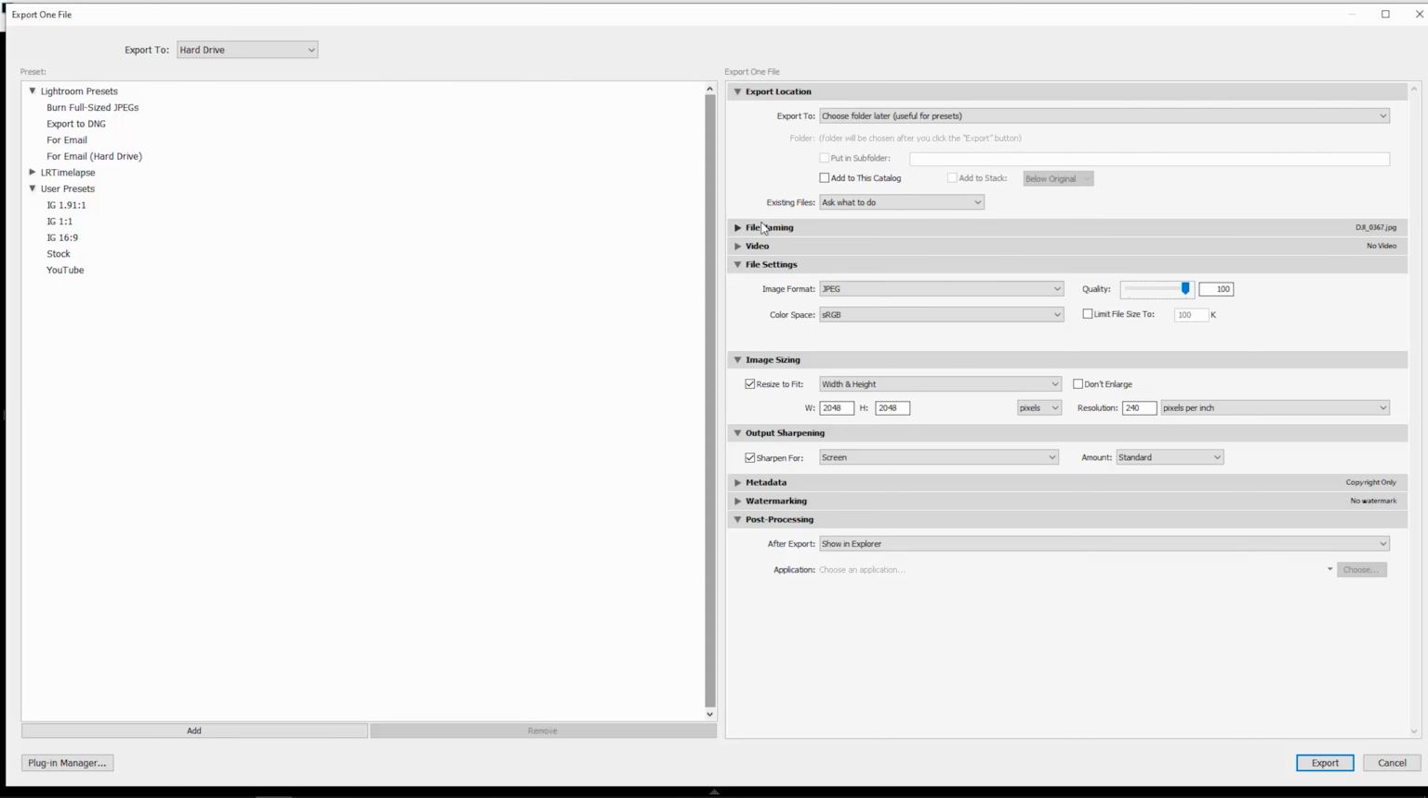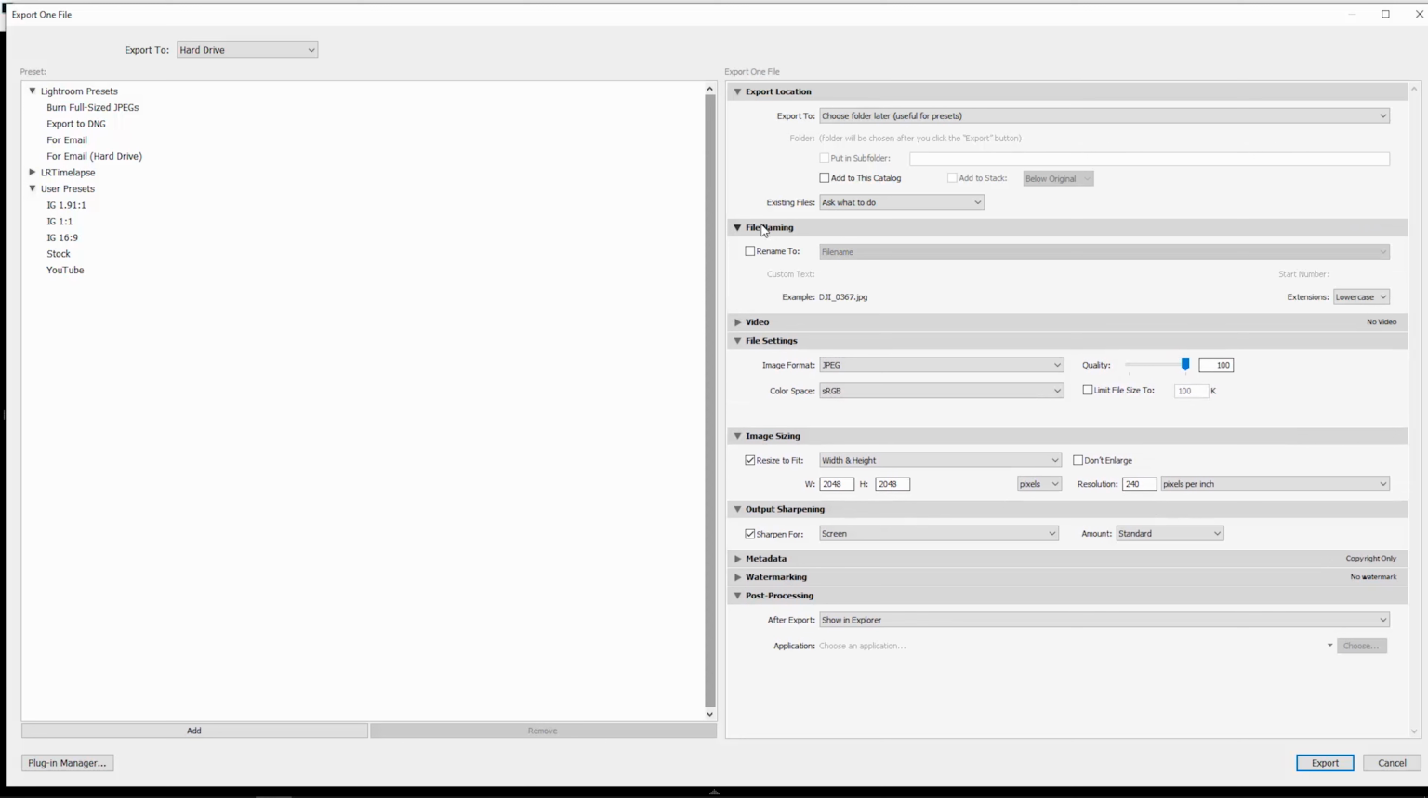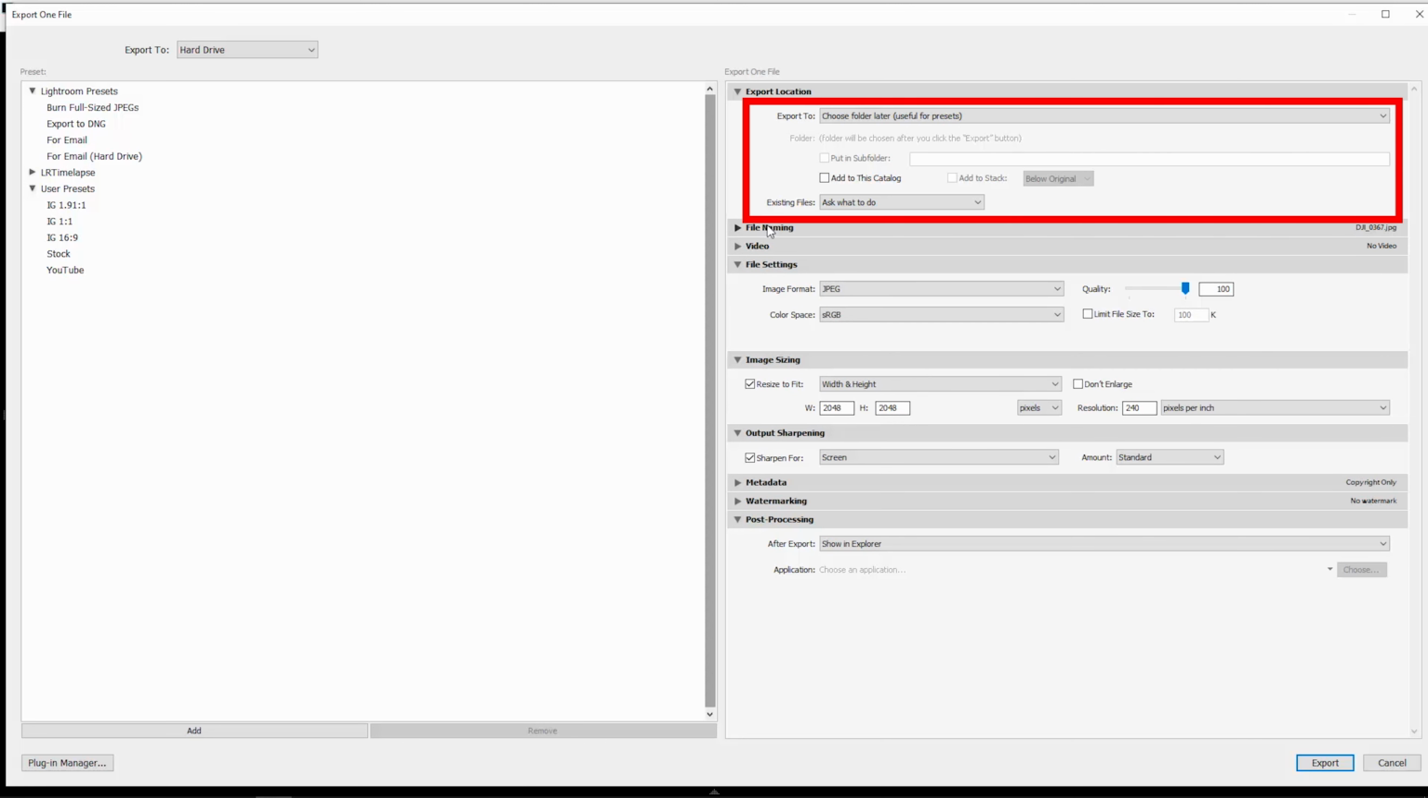In the file naming section here, I'm just leaving this unchecked so we're not automatically renaming files. And in this section here, depending on how you're getting your photo onto your phone, you want to choose different things. So for example, if you're on a Mac, you could export this to a folder and then use AirDrop to get the photo to your phone. Or you could also make use of a cloud service such as Dropbox or OneDrive.